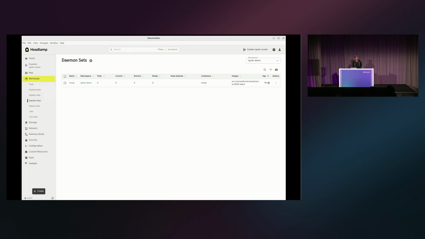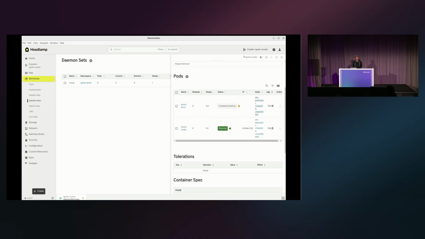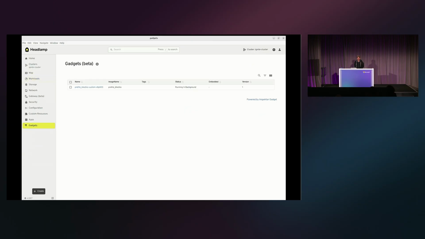So here we go. In this demo, I will take you through how you can use Headlamp to get deeper real-time insight from your Kubernetes cluster. Here we are trying to deploy MySQL as a Kubernetes daemon set. We can see one of the pods is stuck on container creation. Now, one of the reasons for slow startup time is I/O saturation on a node. In order to confirm this theory, we can use the Inspektor Gadget Headlamp plugin.